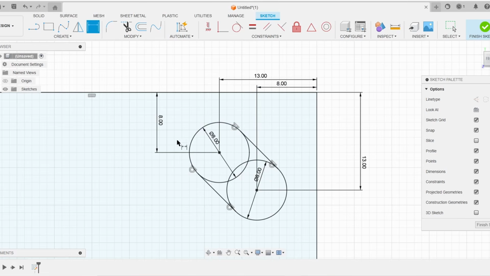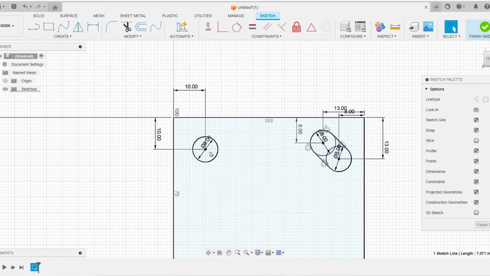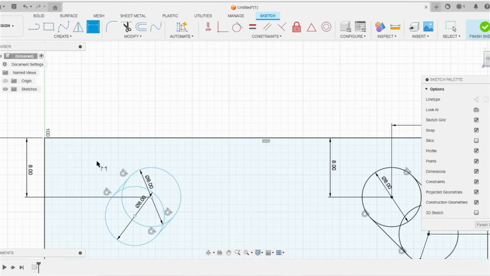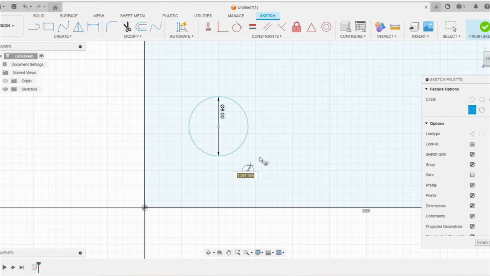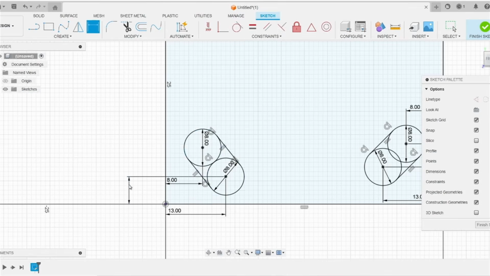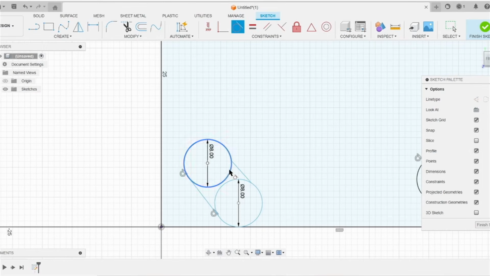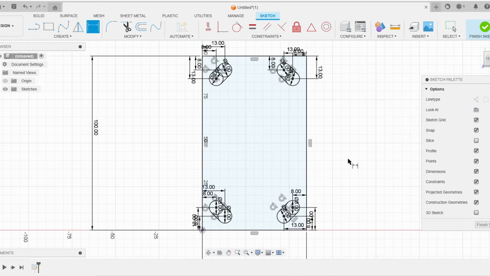So now that everything's black, you can kind of infer that there's that nice oval shape around here. And everything's black, so everything's locked and constrained. Now what I'm going to do is go and repeat this on all 4 of the corners. So you can see I have all my ovals drawn in the right locations and dimensioned.